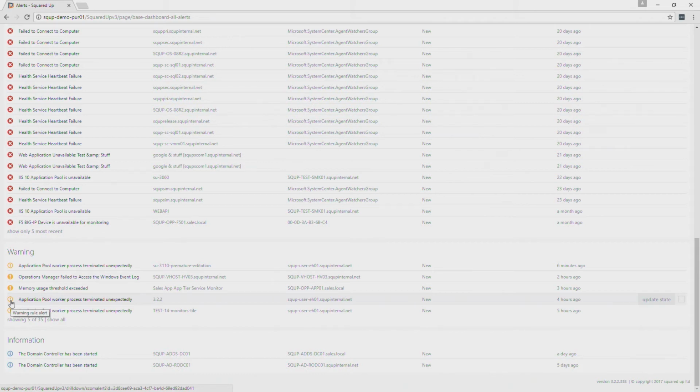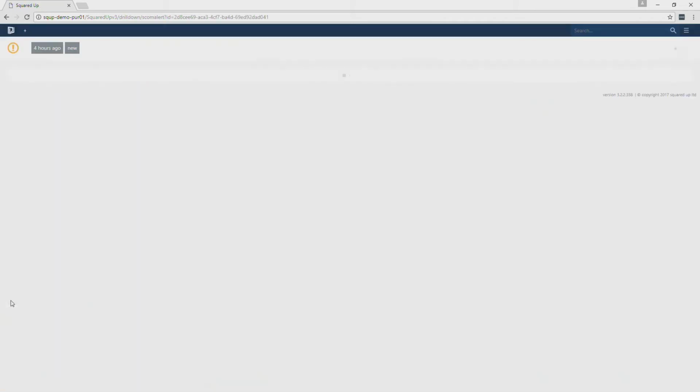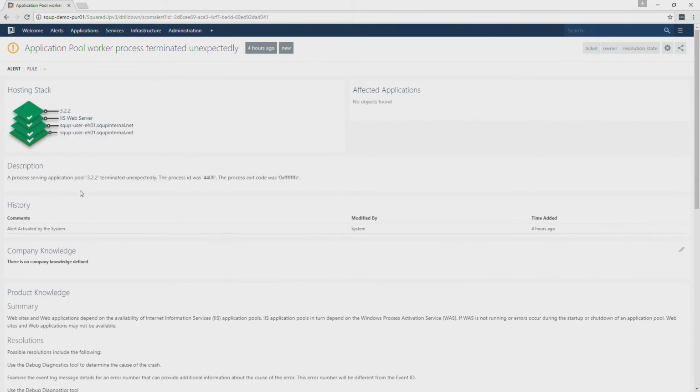So let's take a look at that one then, Matthew. The application pool. Gosh, we have many of these in our environment. Maybe that's because we're running Squared Up 100 times over in different test scenarios, but man, we see these things all the time. So: application pool worker process terminated unexpectedly.